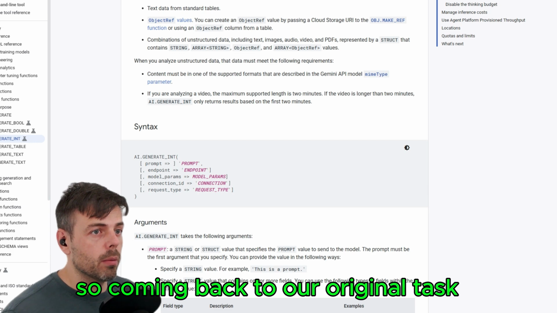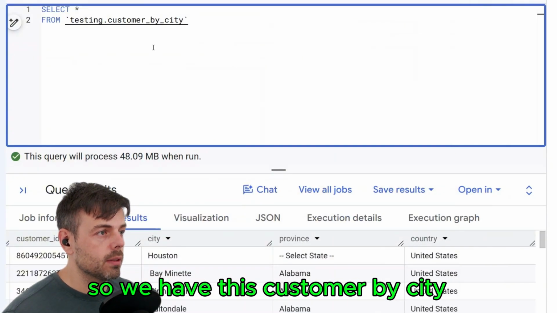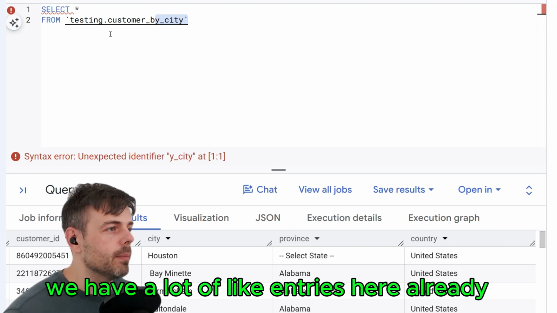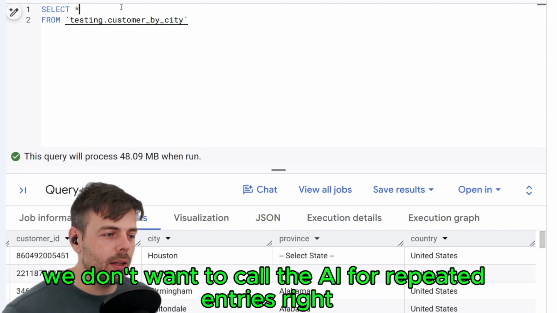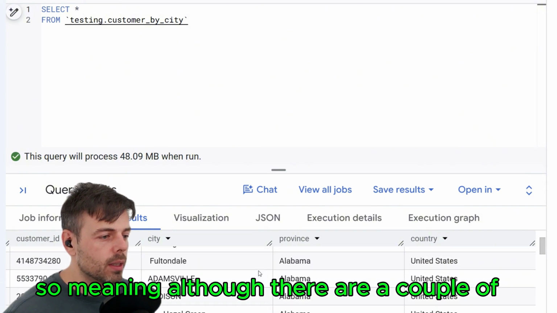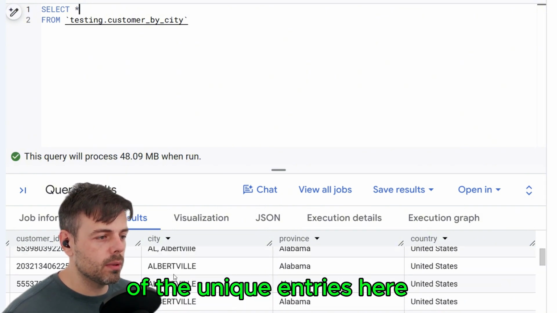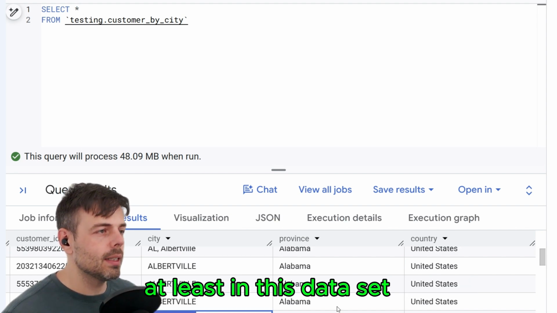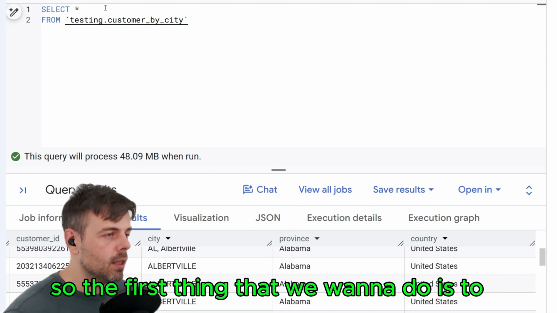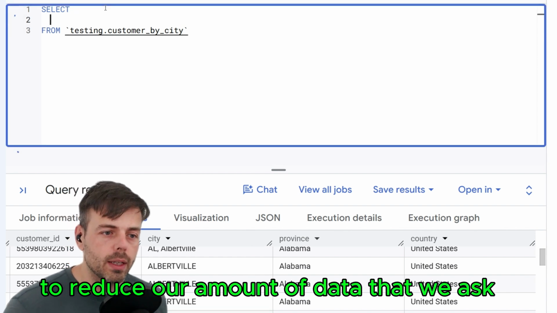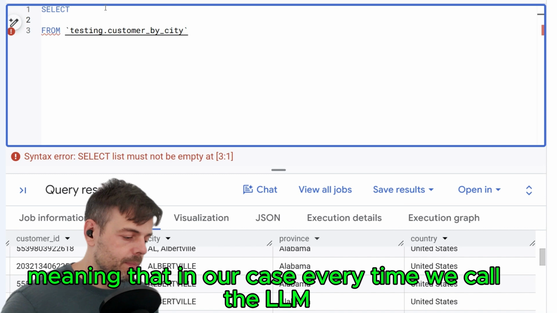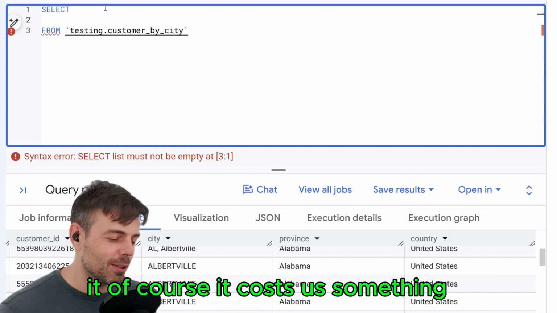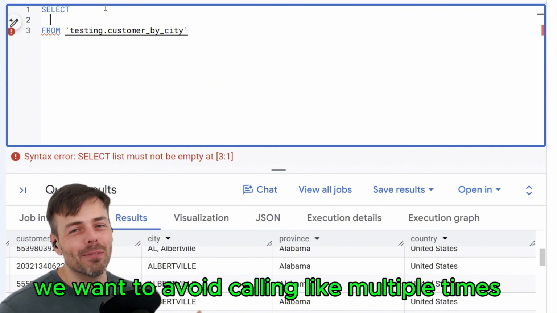So coming back to our original task. We have this customer by city, and like I said, we have a lot of entries here already. So the first thing is we don't want to call the AI for repeated entries. There are a couple of unique entries here. We have Albertville for 4 customers at least in this data set. So the first thing that we want to do is reduce the amount of data that we ask about, because the data is the same, and every time we call the LLM, it of course costs us something, and we want to avoid calling multiple times.